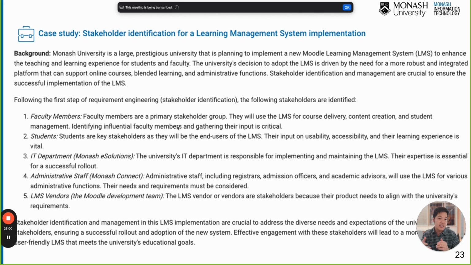Yep. So these are the primary stakeholders, right? First could be the faculty members. Of course, as a lecturer, we need to create the course content so that the students can access it. All right.